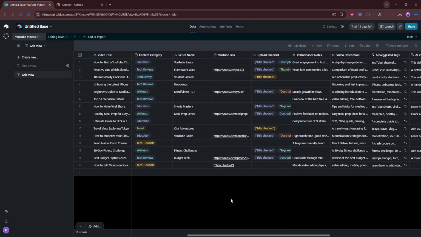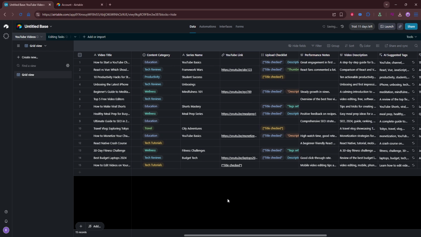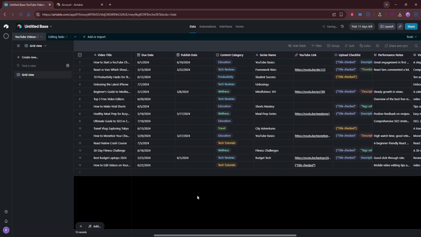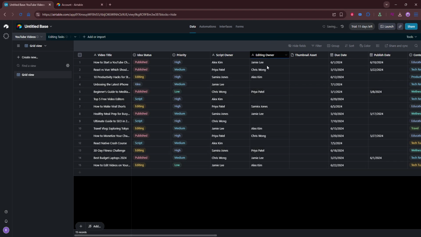Now it's time to add the fields you need. Fields are the columns in your table, and each one stores a specific type of information. As you add them, think about what details you want to track and how you want that information to be entered. Setting up your fields carefully at the beginning can make your base much more useful and easier to manage later.